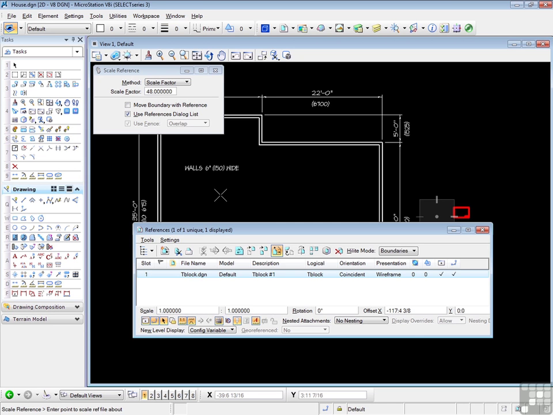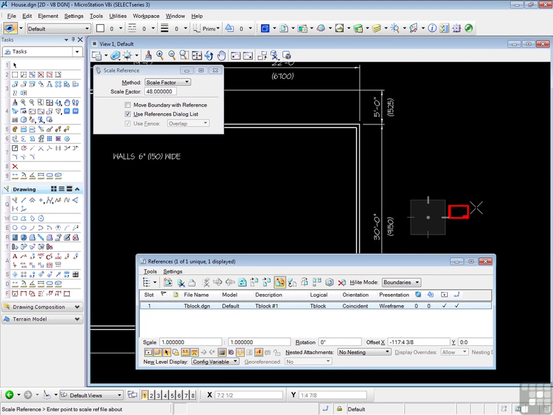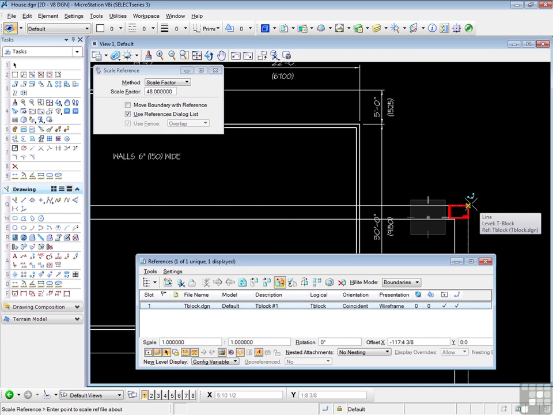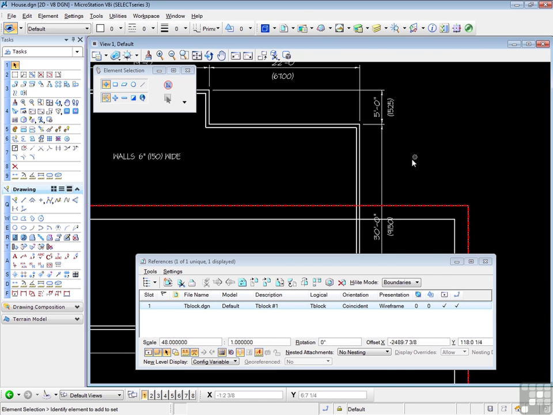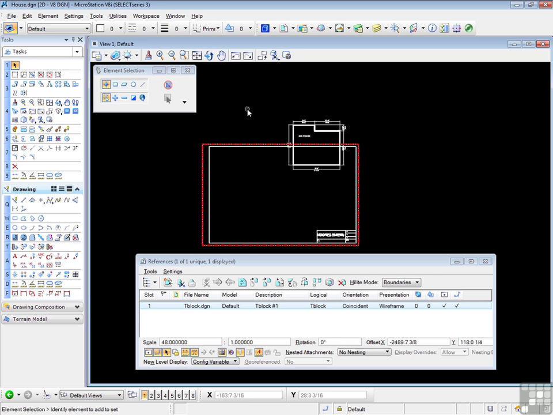So we will now data point, and if you watch the prompts, it says enter a point to scale the reference file about. This is pretty typical with a scale where you choose a reference. I'm going to just snap to the corner here, and you can see the scale file coming into place here. So that will do. I'll left click and right click, and let's zoom out. And there we see our enlarged title block versus the same size house drawing.